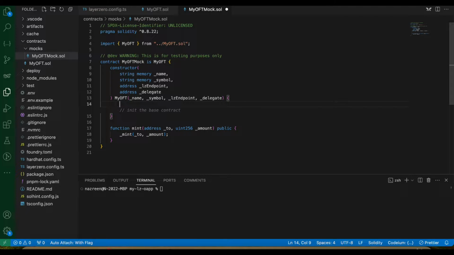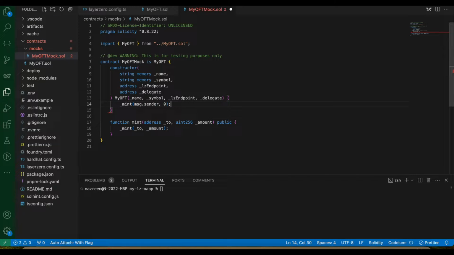Because I'm lazy, what I would do here is I would just call the mint function actually and send it to the deployer of the contract. I'll modify this to send 100 of the token.